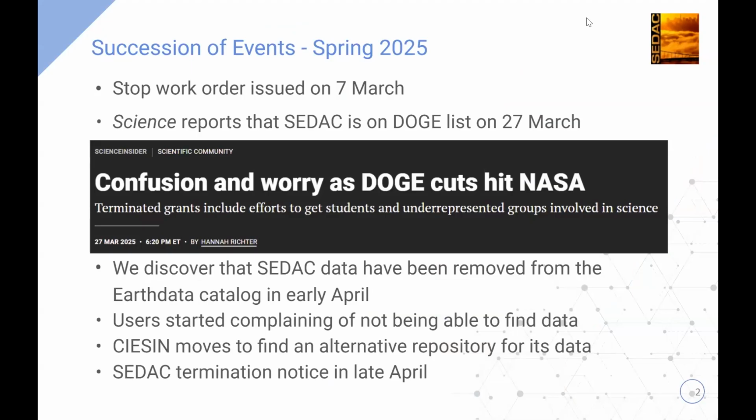So we were issued a stop work order as part of the larger stop work order issued to Columbia University Contracts and Grants from the new administration on the 7th of March. Then we discovered, just by checking the list periodically, that we were on the DOGE list on the 27th of March. Later in March, or early April, we discovered that CDAC data had been removed from the Earth Data catalog. We began to get complaints from users about the inability to access the data.